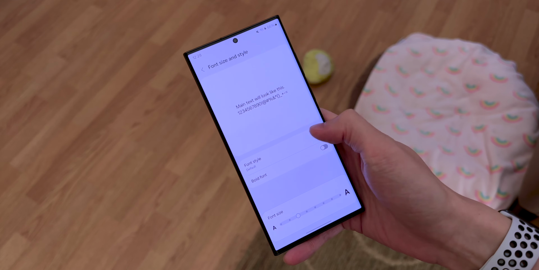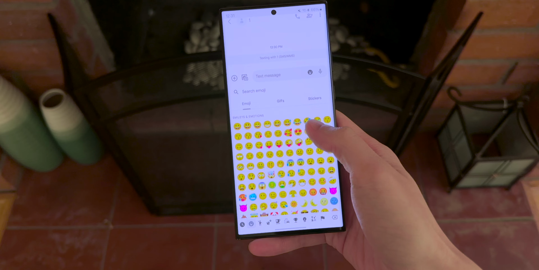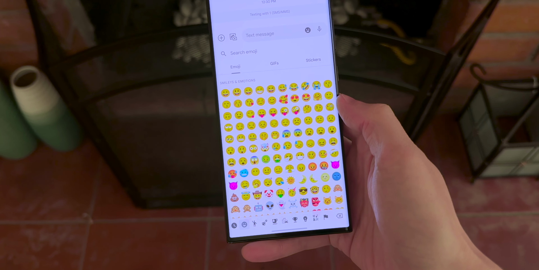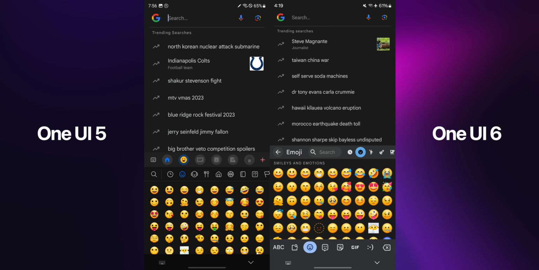The other font styles like Samsung One and Gothic Bold are still available to choose from. I've never been a fan of Samsung's emojis, but now they have a fresh new look, and it's pretty close to iOS. Sometimes when I use an iOS emoji, it'll look completely different in One UI.